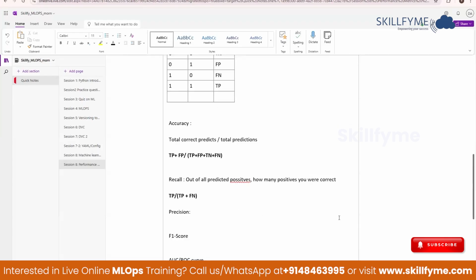The next is precision. Precision looks at, out of all the predicted positives, how many you were correct. So this is like going into how precise you were in your positive outputs. This will again be true positive in the numerator, but instead of actual positives, now you are looking at predicted positives. So it will be true positive divided by true positive plus false positive.